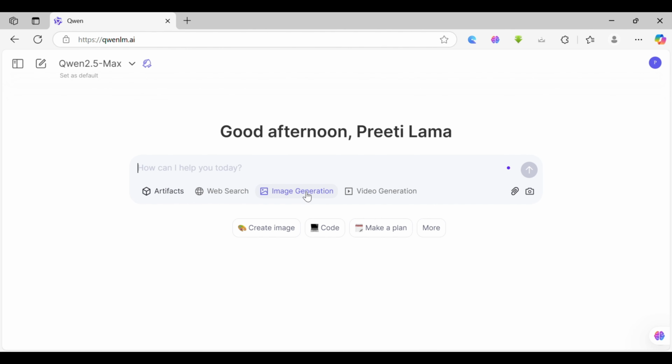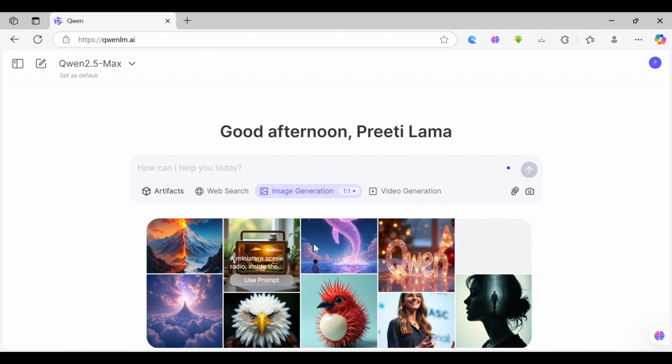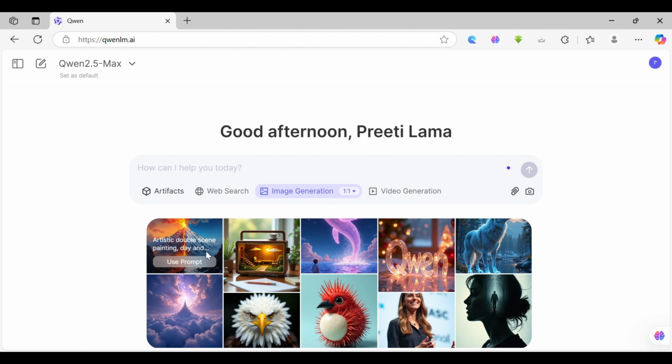First of all, go to image generation, tap on image generation, and this is image generation. So here are certain examples. You can use the prompt from here, or you can write it over here. The prompt is simply a description of what you want the AI to create. The more descriptive you are, the better the results will be.